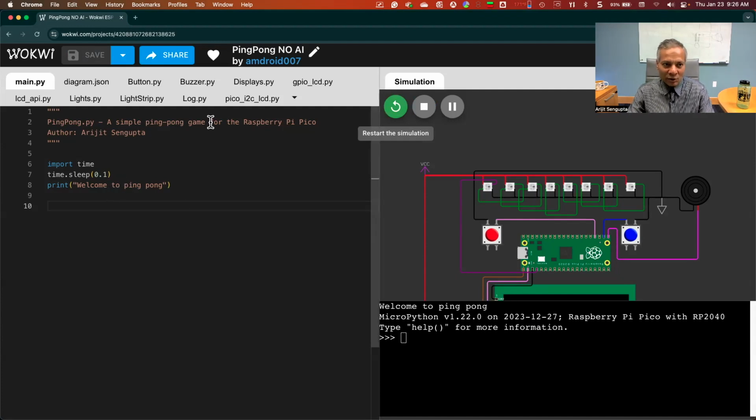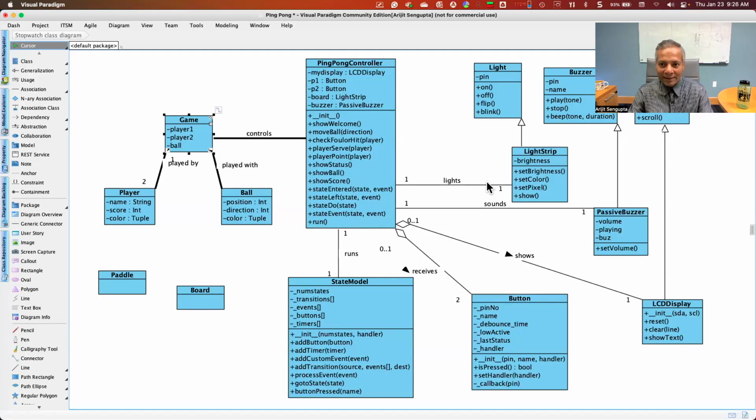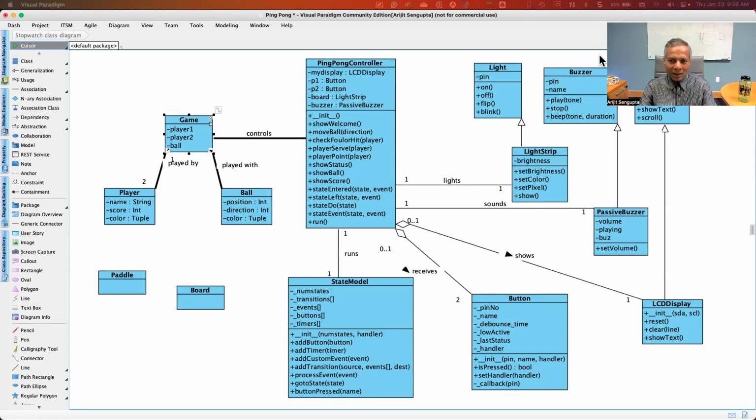So what are we doing? Let's just quickly remind you what we worked on last time. This is a model that we created, and this is basically what we ended up with. Off camera, I have added a few things, for example, I think, show welcome, move ball, which direction we're going. We also added checking for foul or hit.